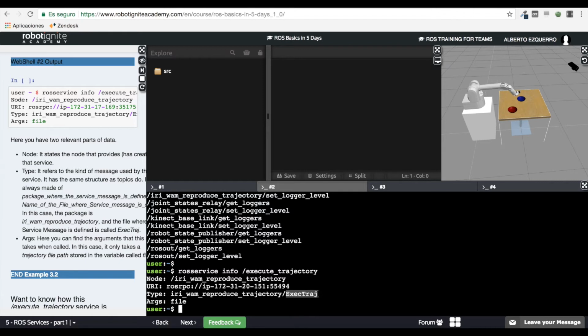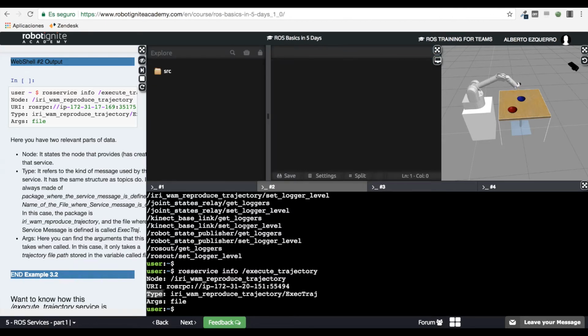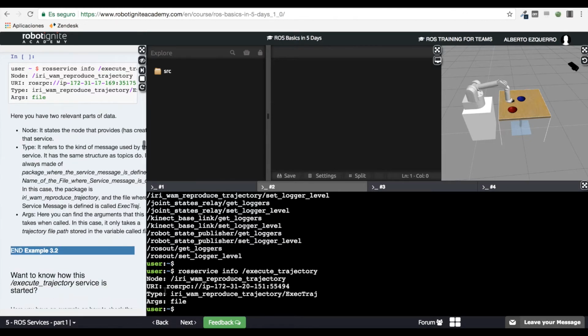We are going to have a look later at service messages because they are a little bit different from the messages that topics use. But in any case, this type defines the type of message that this service is using. And finally, we have arg, which is the arguments that this service takes as an input. When you call a service, you usually call it with an argument, which is some information that the service will use in order to perform its functionality.